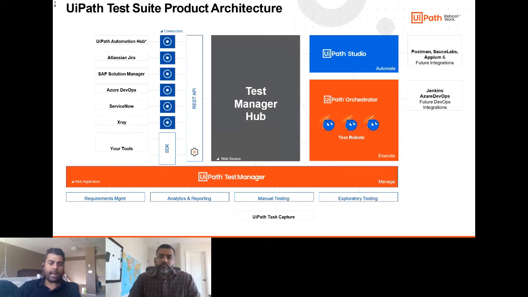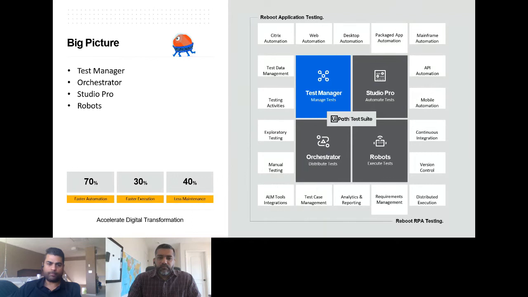One is the Test Manager app, the front end of Test Manager, that we are calling Test Manager. And the second is the Test Manager Hub. This is the back end of Test Manager, right? And this Test Manager, again, if you see, there are multiple connectors through which you can now connect your ALM. All these connectors are available in the UiPath marketplace. And then it has an SDK also that you can use to build your own tools, to automate your own ALM tools. And then the rest remains the same.